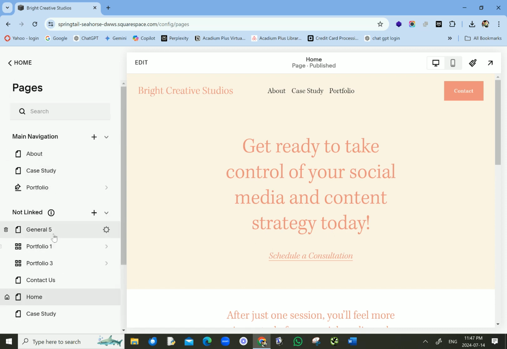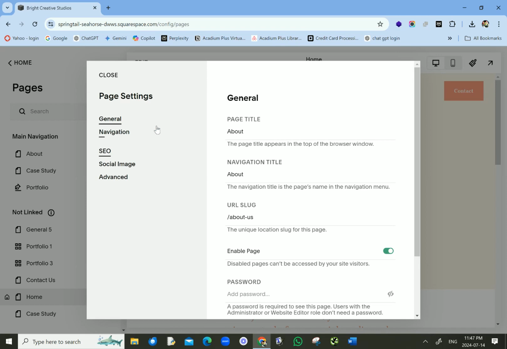Let's look at the About page. If you just hover over the About page on the right hand side, there's a little gear icon, so we want to click on that. Once we click on that, we get another window, and on the left hand side we have a menu, and it says Page Settings, General, Navigation, SEO, Social Image, Advanced. Let's just look at General first.